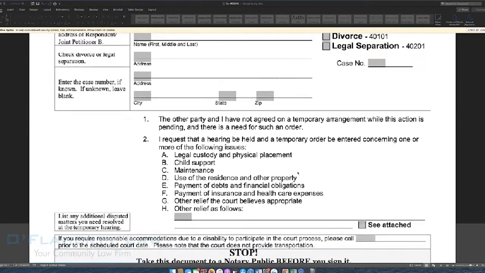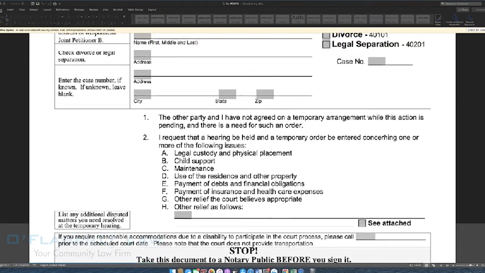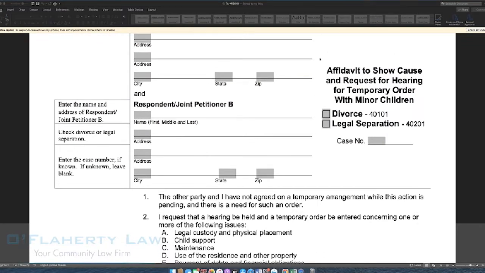Then we'll move on to the meat of the affidavit. Just to give you some context, so you have a better understanding of why you would use this document in your divorce proceeding or in your legal separation, the title really tells you what's going on. So this is an affidavit, and anytime you see the word affidavit, think sworn statement, because you're swearing to the truth of the things that you are saying within it.